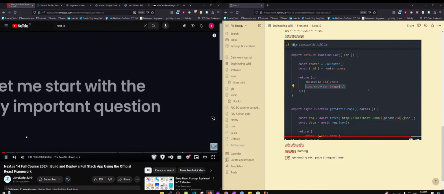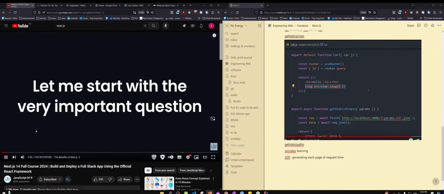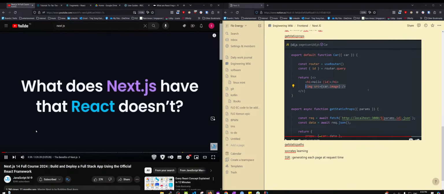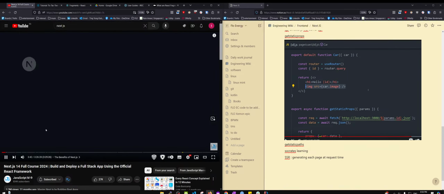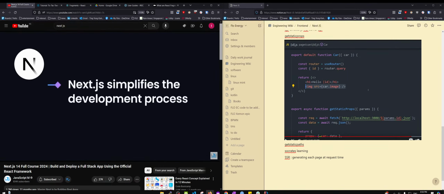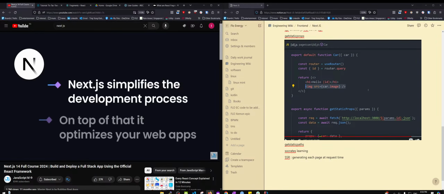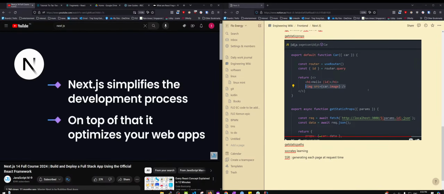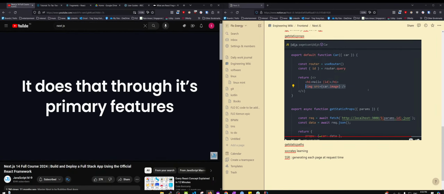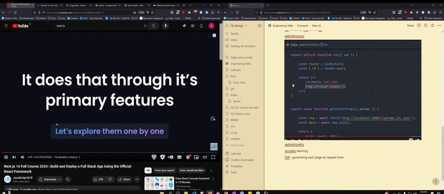Let me start with a very important first question. What does Next.js have that React doesn't? In simple words, Next.js simplifies the development process, and on top of that, it optimizes your web applications. It does that through its primary features. Let's explore them one by one.